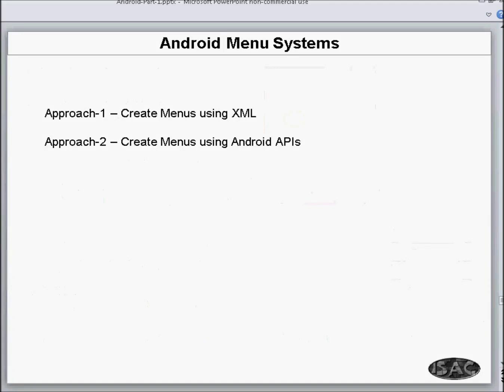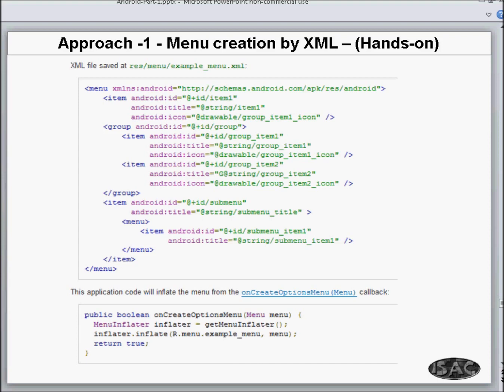Now let us see how menus can be created. Any menu can be created by using XML or by using Android APIs. Now how do you create a menu using XML? Let us have a look. A menu in XML will look something like this.